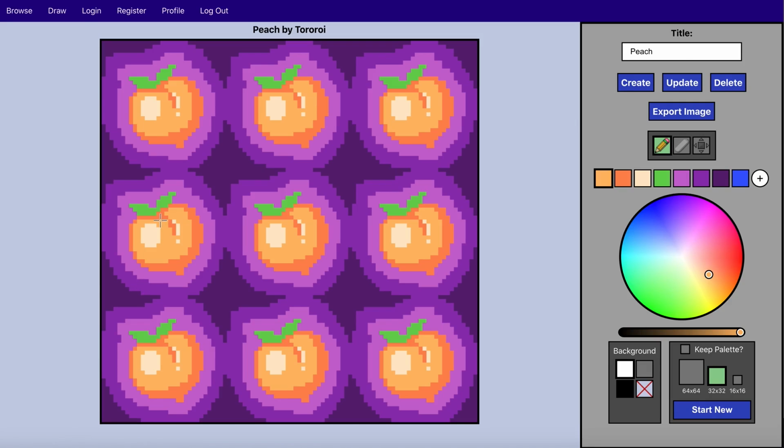So when I click on it, it takes you to the editor page, and we can see that the pattern is repeated in a 9 grid here. And the way this is set up, when you draw, any mark you make will be repeated 9 times evenly throughout the image.